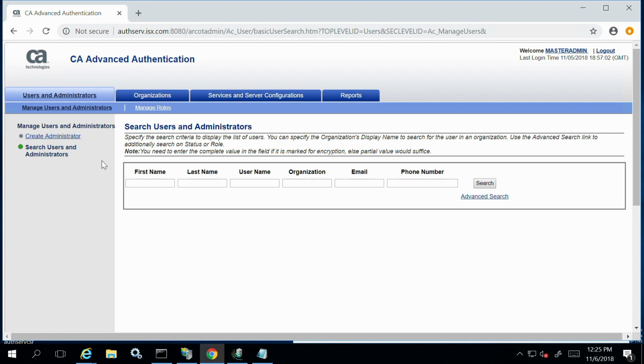Inside the master admin console, after logging in, we see Create Administrator. By default, master administrators can only create administrators, but not users. At least that's the intention. So to create a user, we must first create an administrator. Clicking on Create Administrator sends us to the form where we can create our admin.